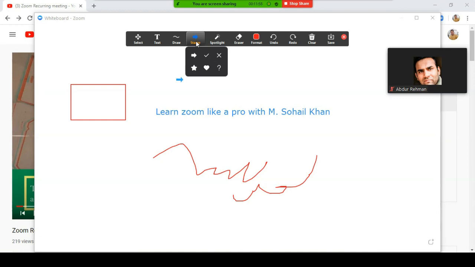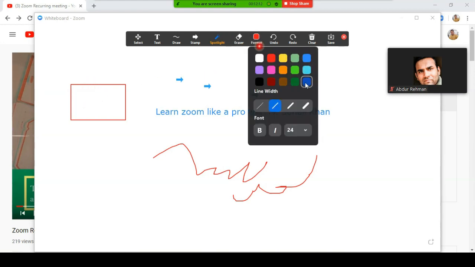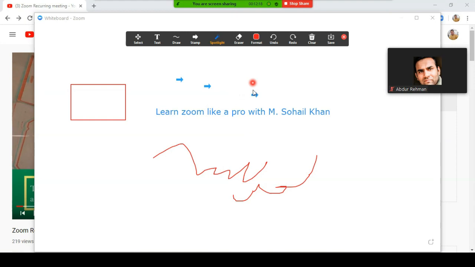If you want to make a flow chart or anything and you want the students to follow the steps, so you can make steps like this. And then we have a spotlight, if you want to show a certain part of the screen and want the student to focus on it. Then we have format if you want to change the color and the width. And we have the bold, italic and the font. So all these things you can use.